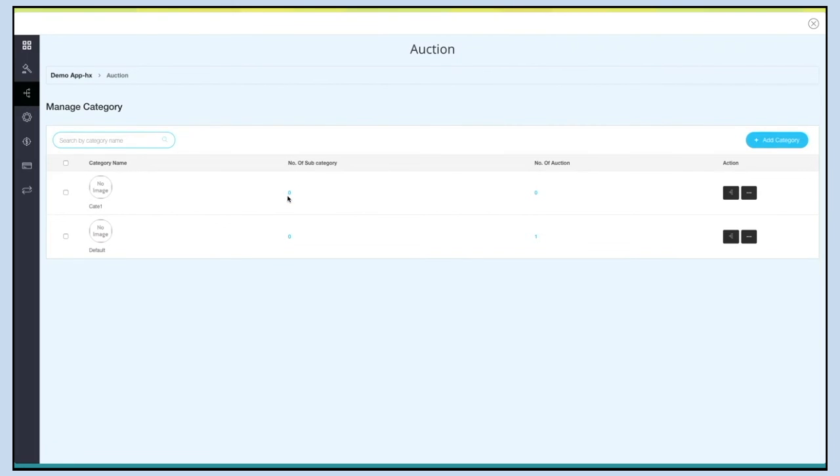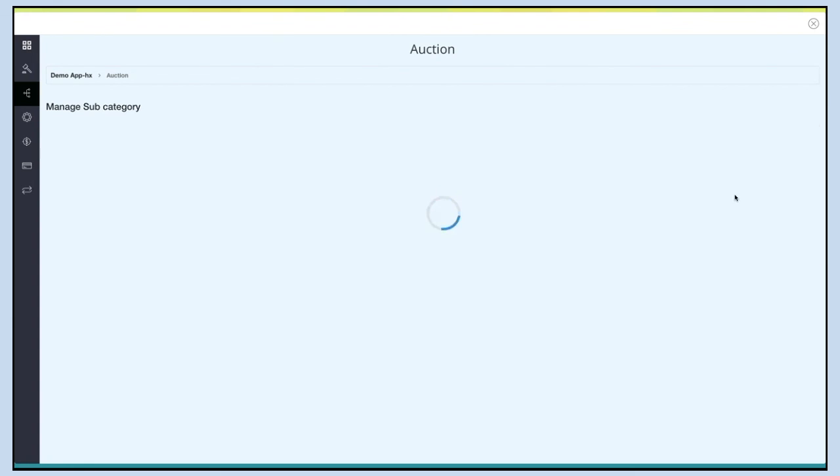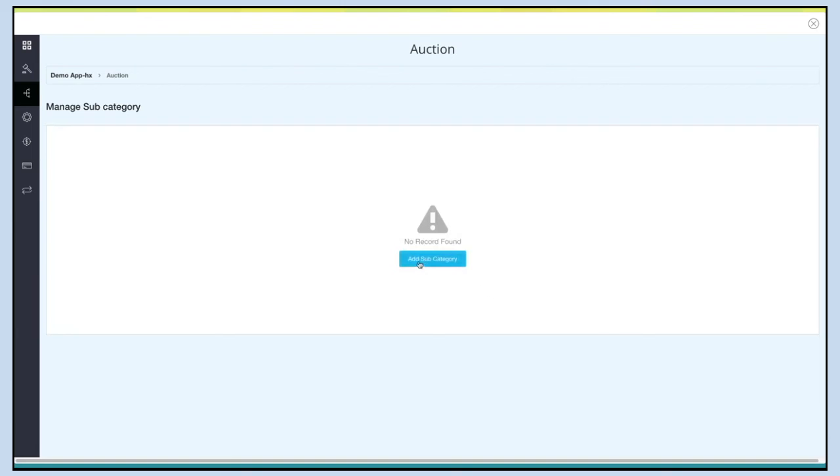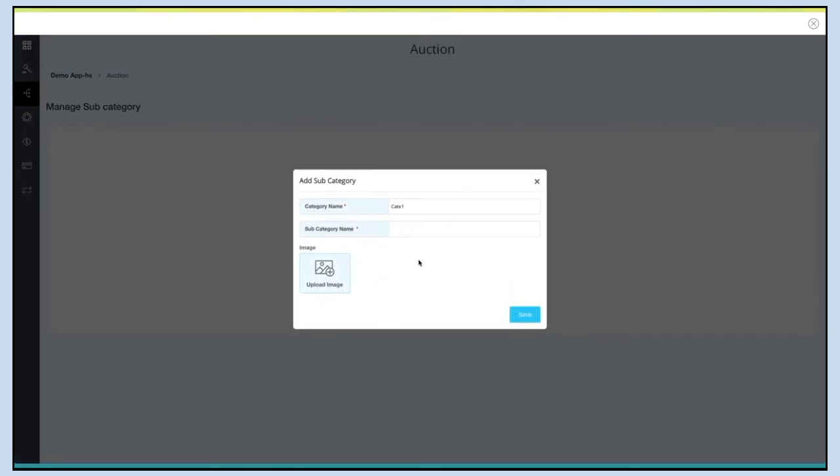On the dashboard, you can see numbers of subcategories and number of auctions under each category. Click on this option to manage subcategory. For now, there are no subcategories. Click on Add Subcategory to add one. A pop-up will appear. Enter subcategory name, add an image, and click on Save to continue.